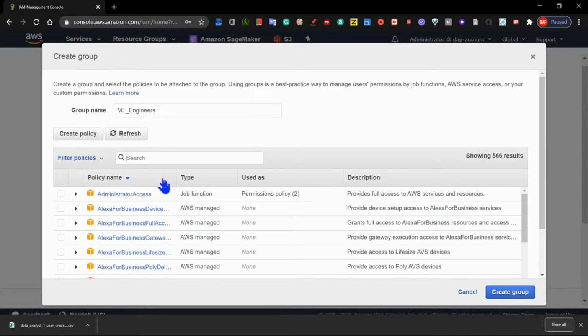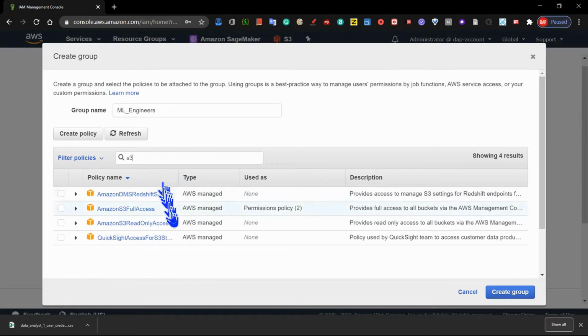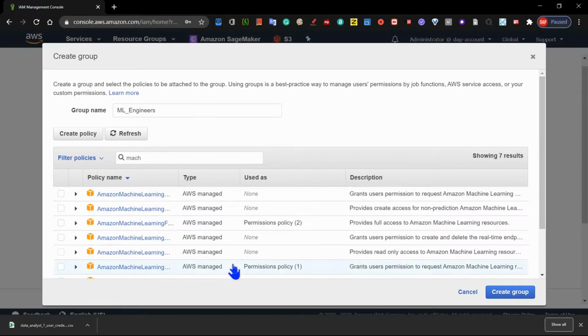So let us give S3, let's give the same access at the moment, because I have some plans for this later on. So Amazon S3 access. So I have machine learning full access, and what was the other access? So SageMaker.